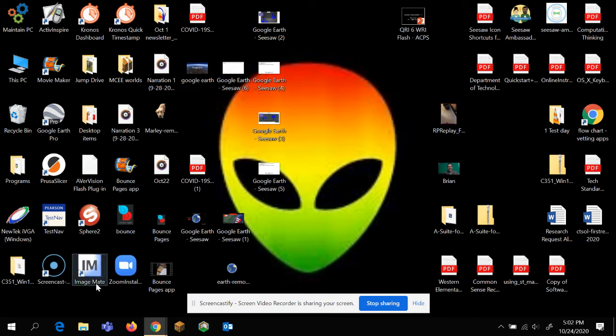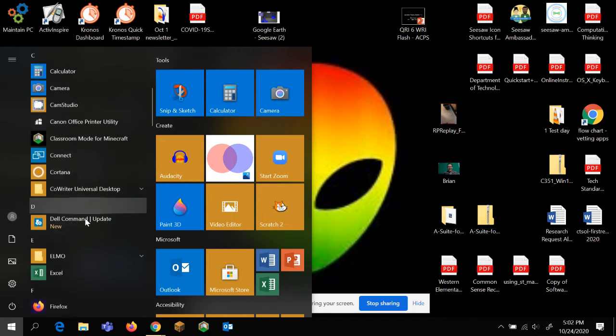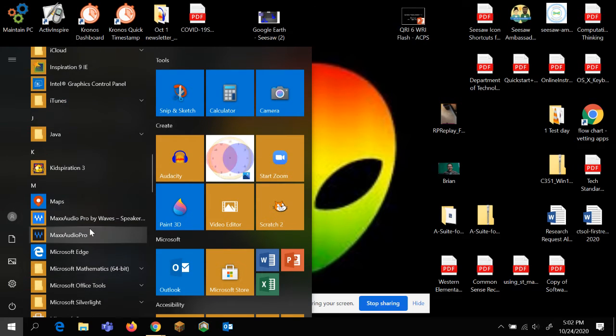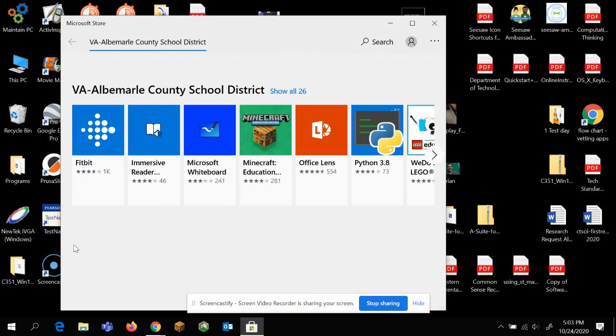All right, if you are to install Minecraft, you're going to go to this Windows button at the bottom left of your screen. It shows all your programs. Scroll down till you get to the M's because we want Microsoft Store, which has a little shopping bag. We want to open Microsoft Store by clicking on it.